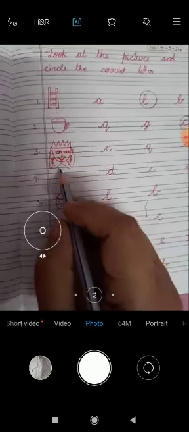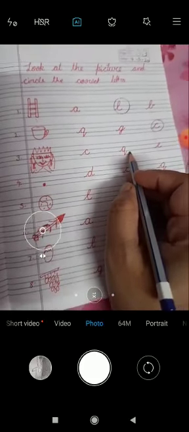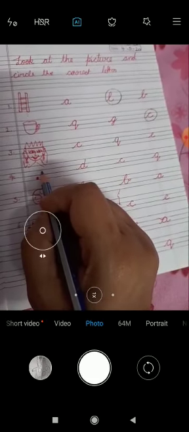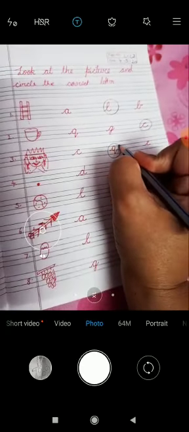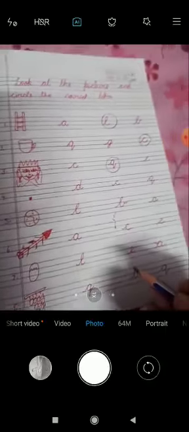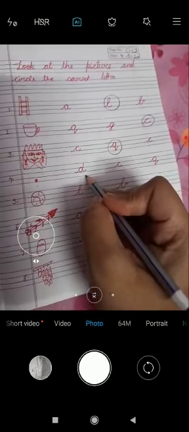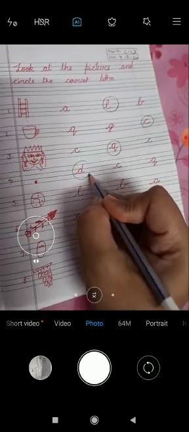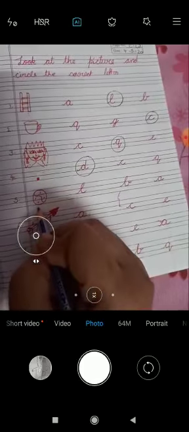Now, queen, queen. C says K, Q says Q, and E says A. Now, queen says Q, Q and Q. So, Q says Q and queen says Q. Next picture, dot. Say dot. What sound is coming? Of D. So we will circle D. Next is ball.